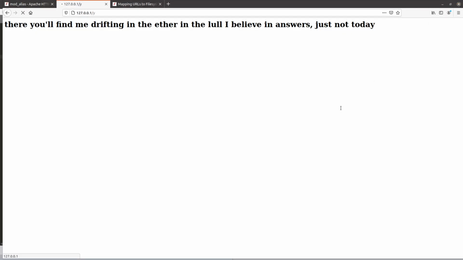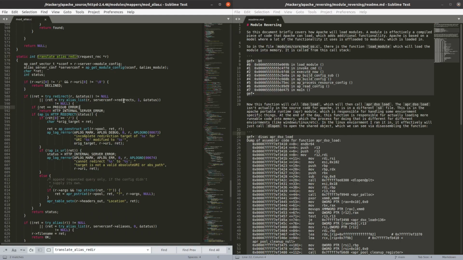Now, okay, cool. So we know definitely that this function is ran. Let's take a look at the source code, briefly scan it to see if we can't understand what's going on here.